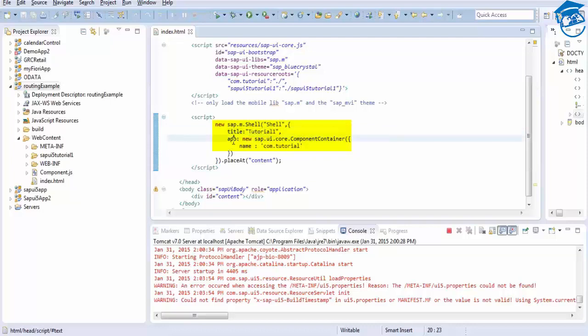And next, we have taken the property called app. In that app, it accepts only an object. So what object are we placing? We are placing a container object. What is this container? sap.ui.core.ComponentContainer. And inside that, we have given a name, that is com.tutorial.